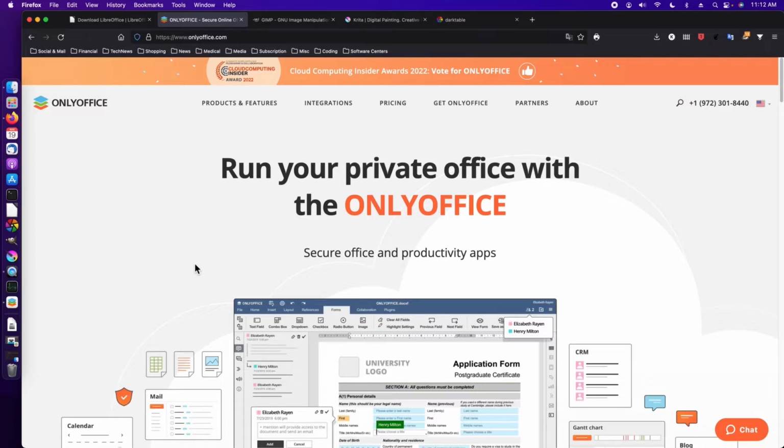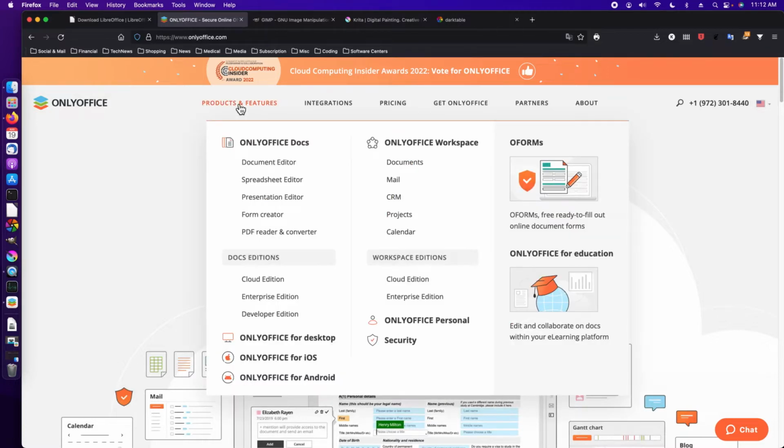Now here on the OnlyOffice site, if we go to products and features, you'll see that they offer quite a few different options here. They offer, for example, something called OnlyOffice Workspace. That includes documents, mail, as you see here, CRM, projects, calendaring. You can get it to where they can host it for you in the cloud, or you can get an enterprise edition where you can host it yourself on your own server. They also have versions for iOS and for Android. Now, the one we're going to be looking at today is OnlyOffice for Desktop.